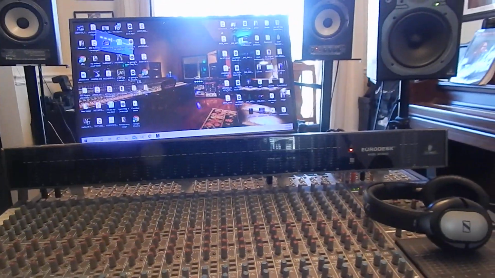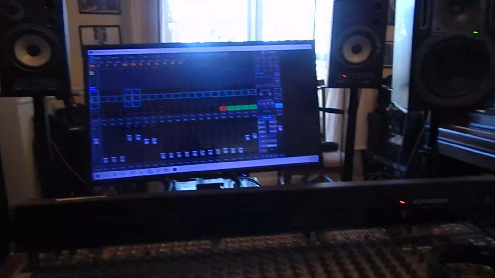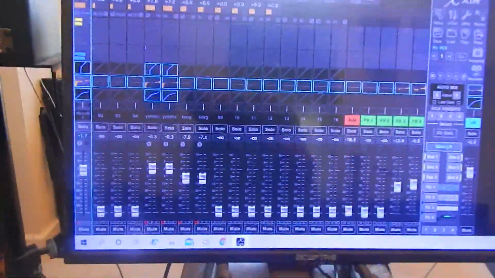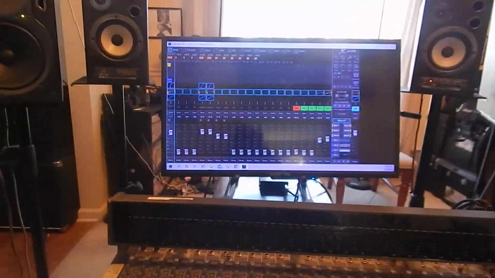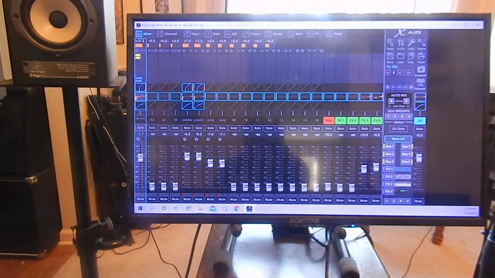Now, I got one more mixer. This is the Behringer XR12 digital mixer that I have in the rack, down here at the rack, and it's a digital mixer. It's remotely controlled by software. Excuse the glare, but that is basically the mixer.